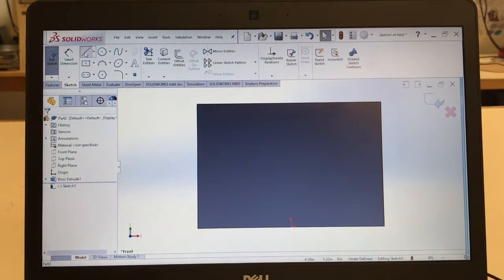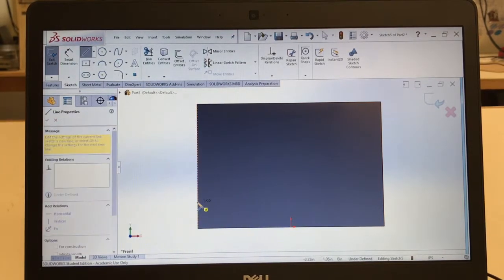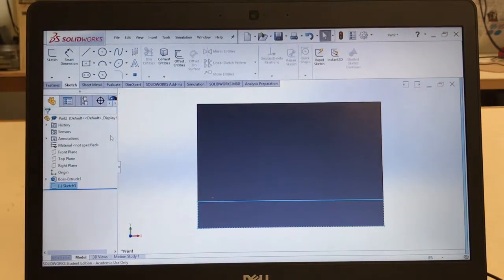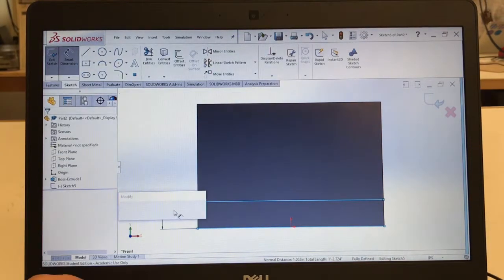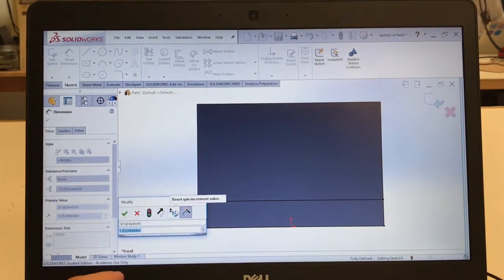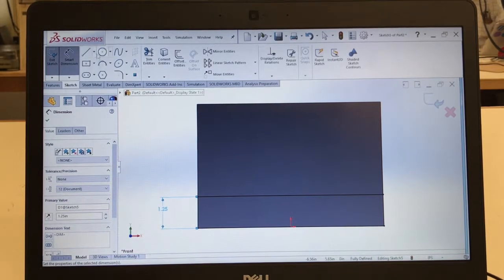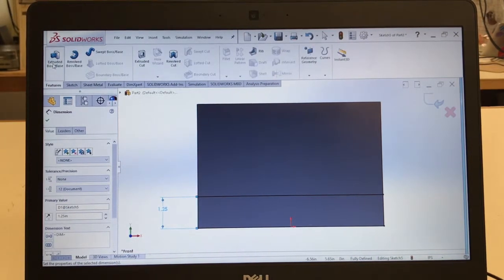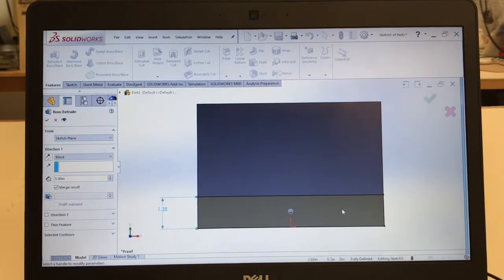So what we need to do is click the side of the block that we want to create the new sketch in, and then we can use the line tool or the rectangle tool to set up the next section of the bracket, which is going to be the base. We type in 1.25 inches for the height of this bracket, and then we are gonna extrude it 5 inches as well.